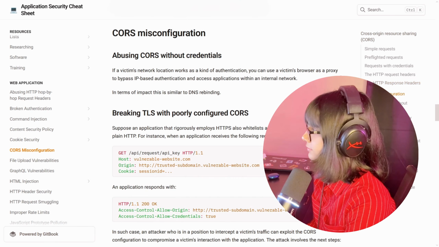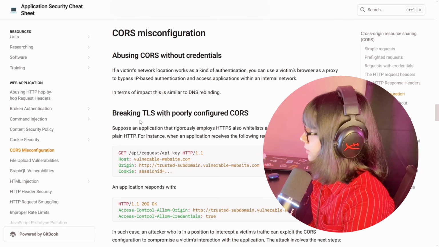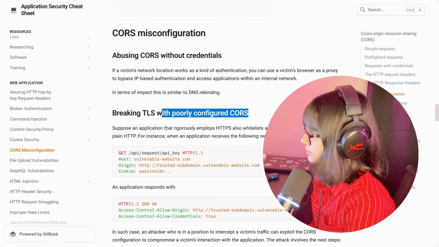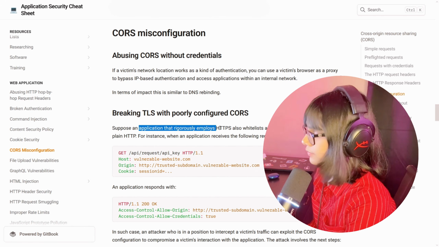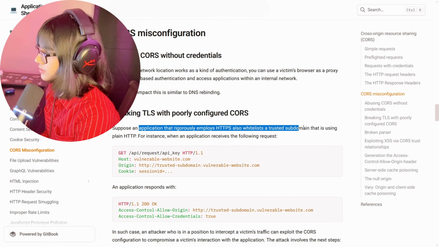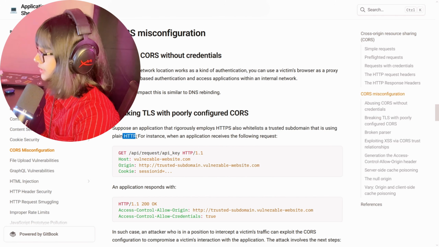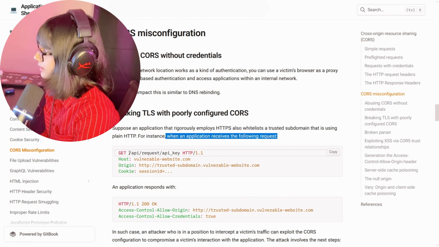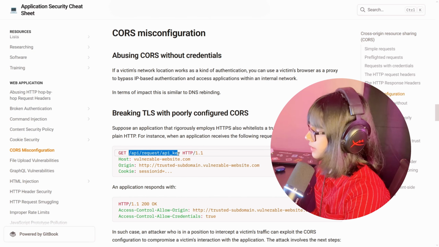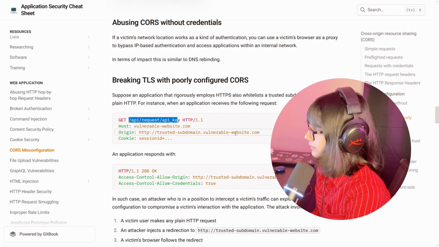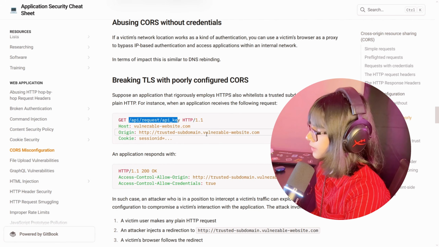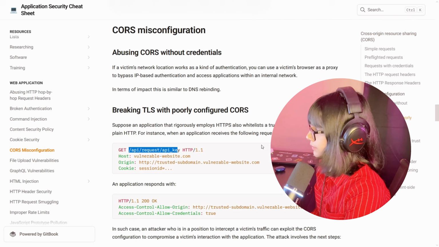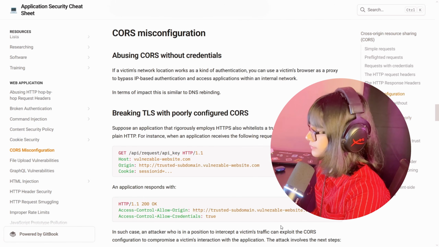But here we have the misconfiguration part. Breaking TLS with poorly configured CORS. Suppose an application that rigorously employs HTTPS also whitelists a trusted subdomain that is using plain HTTP. For instance, when an application receives the following request, like this, /api/requestApiKey, and this is pretty sensitive, and it has this origin, http://trusted-subdomain.onelevelwebsite.com.